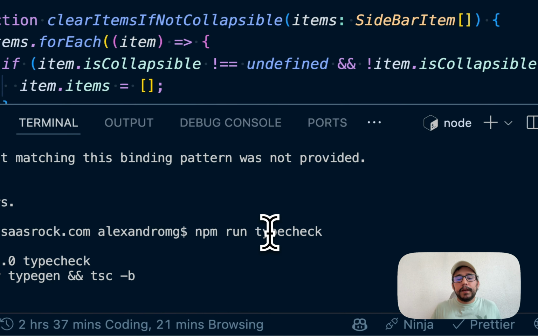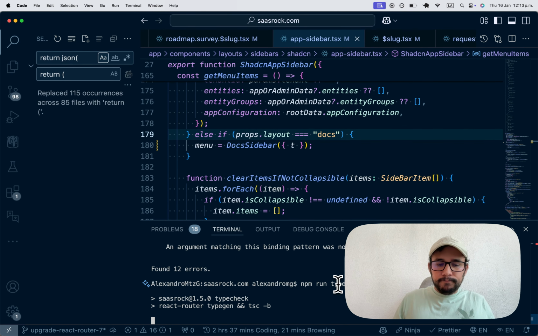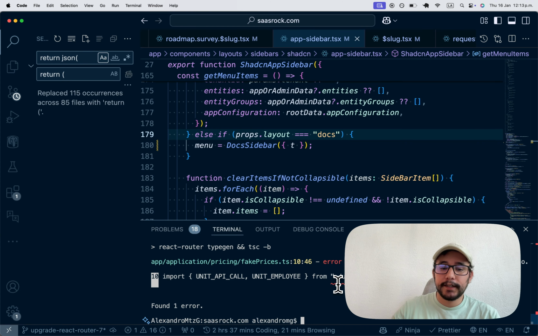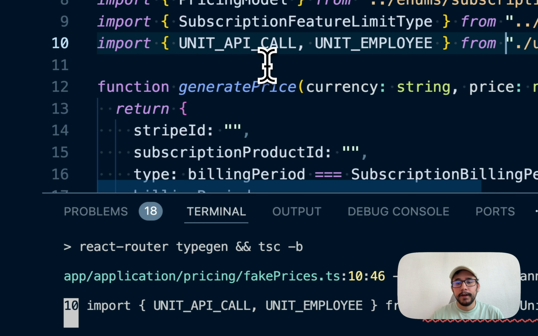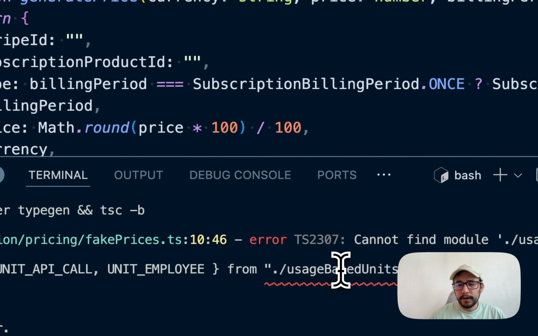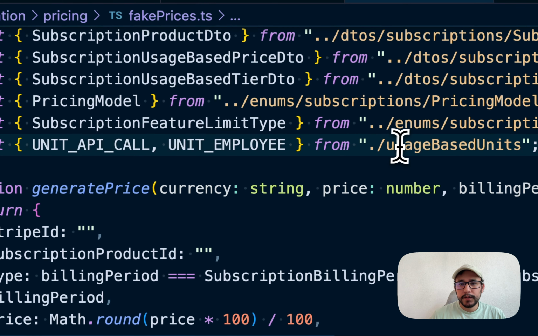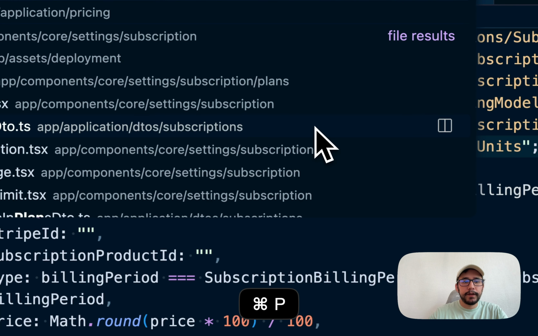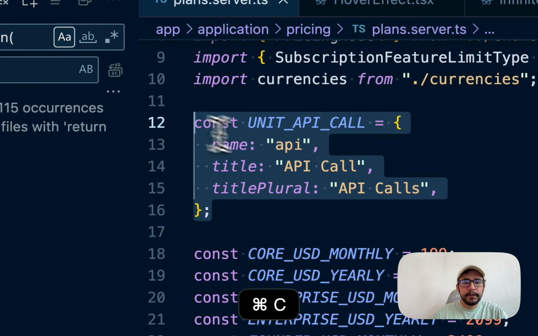Let's try and run npm run type check again. So it was a migration of 33 minutes. It's not bad. But this is highly dependent on your changes, because if it's really incompatible with these latest changes, you need to pay attention to your merge conflicts. Now, in this case, I no longer need usage-based units, so let me see how I do it on plans server. Yeah, I'm going to do it like this.